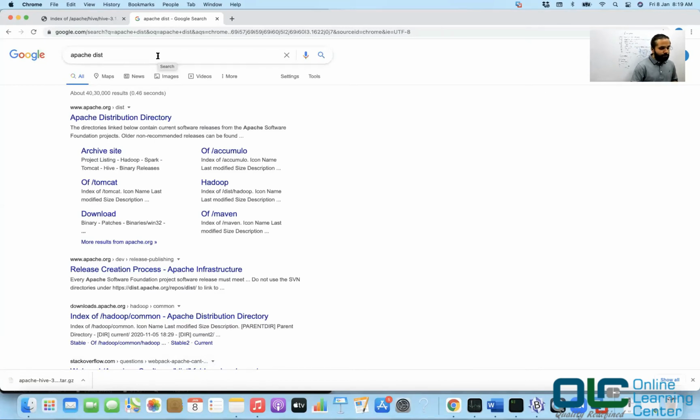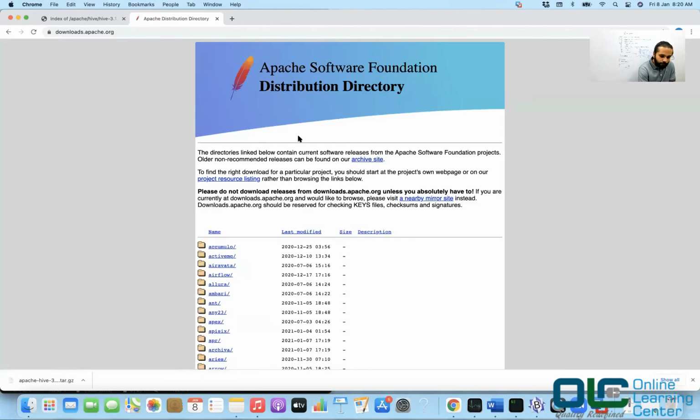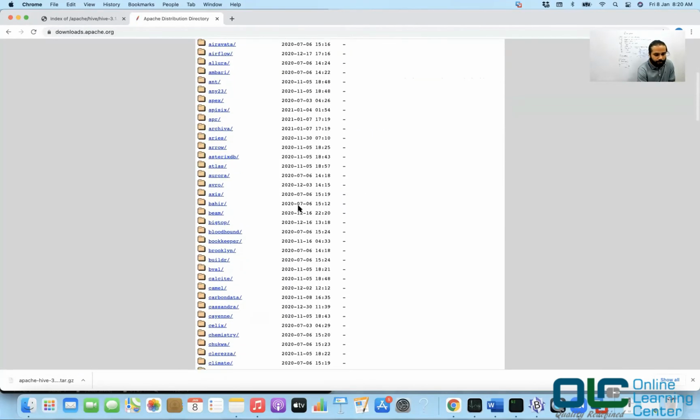And this can be used as a one-stop place from where you can download anything, whatever you are actually dreaming of. So search Apache dist, and click on this Apache distribution, and you will be taken to this place. Without going to the Hive location and all, you can directly come here and collect everything from here also. That will also work.